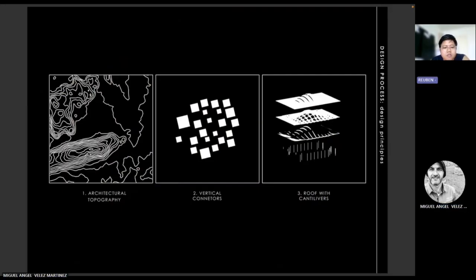Another element is the vertical connectors. Since the project is sloping, you are going to have different levels. So those different levels need to be connected in vertical communications, right? With a staircase, elevators, lifts. So there are going to be things that are perforating the different layers that the proposal has. So he called it vertical connector.